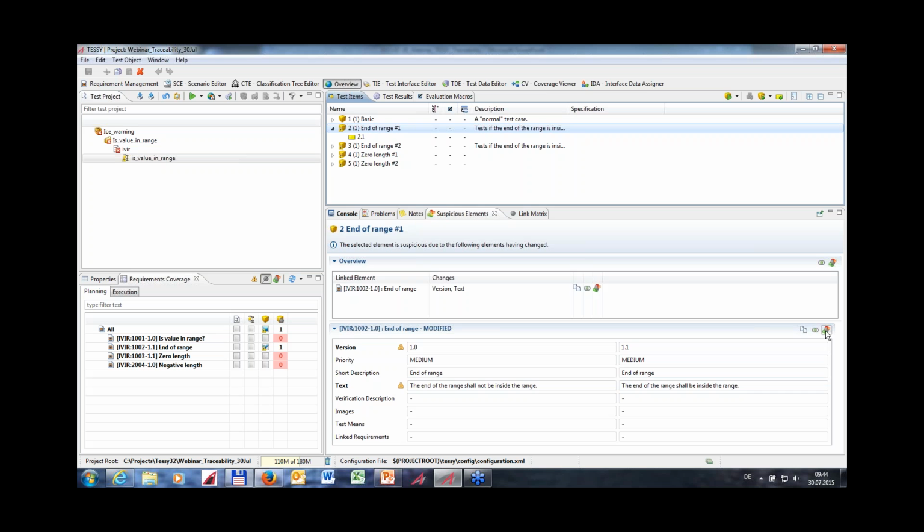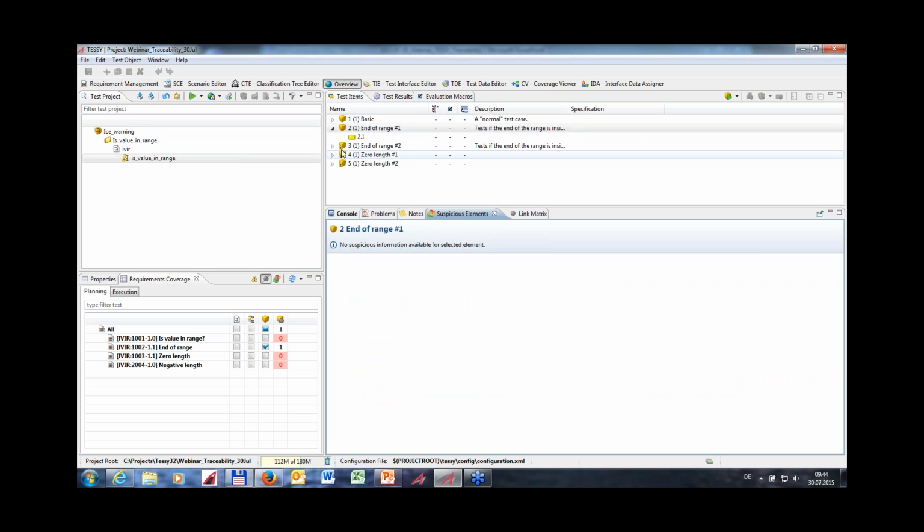And if I click on this button, the triangle disappears for test case number 2, but it is still present for test case number 3, because test case number 3 is also linked to requirement number 2, but I need to update test case number 3 first prior to making this link current.